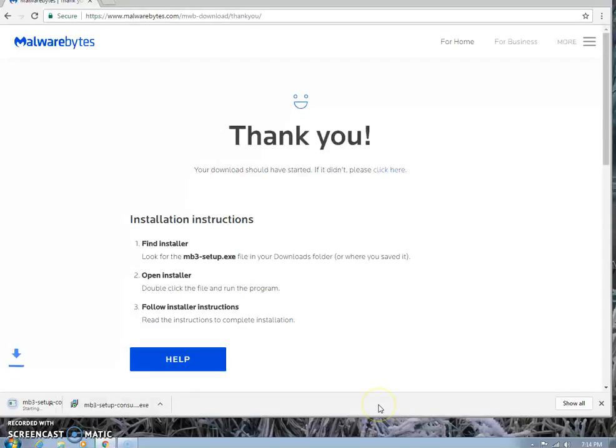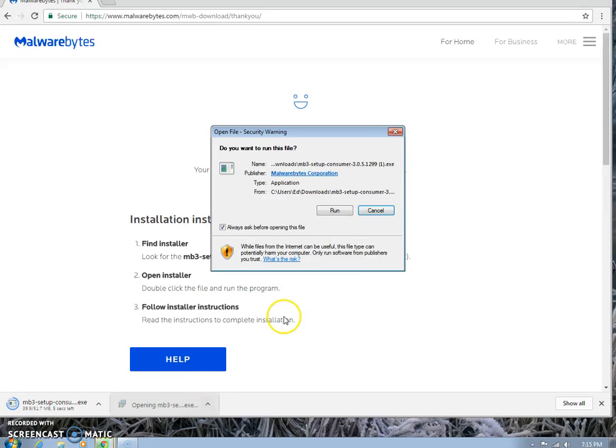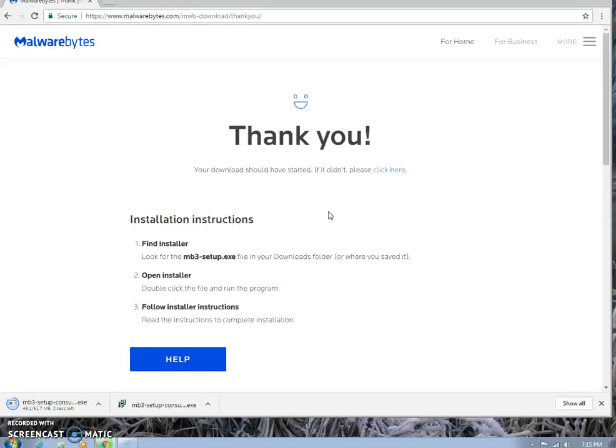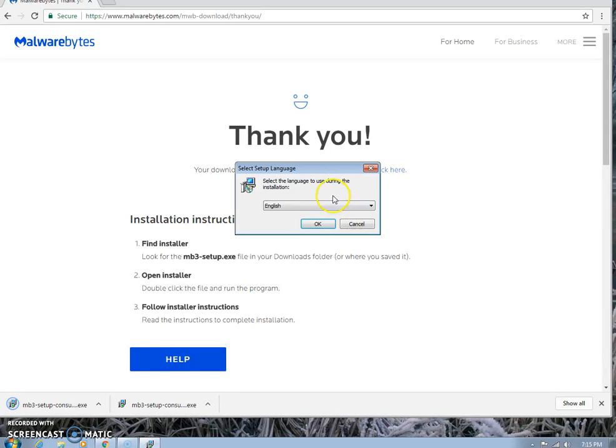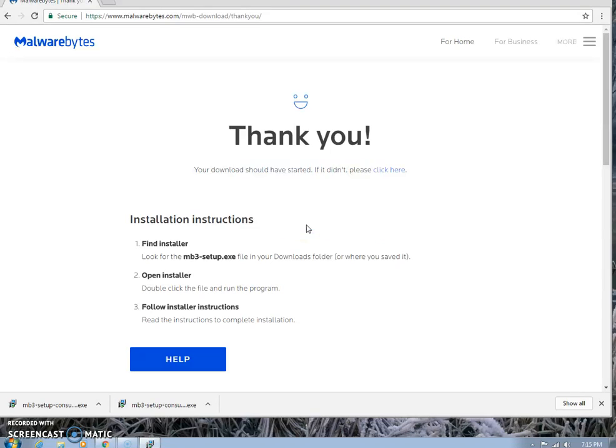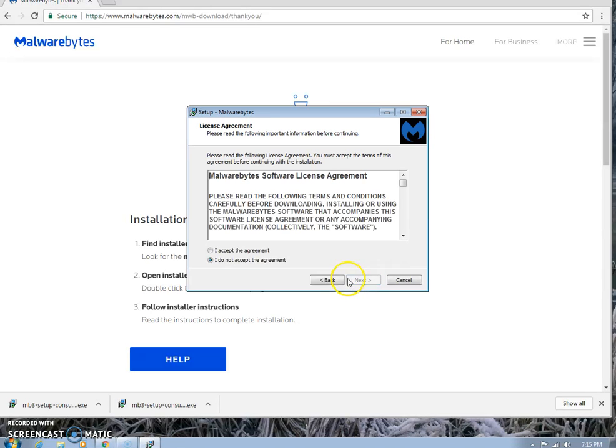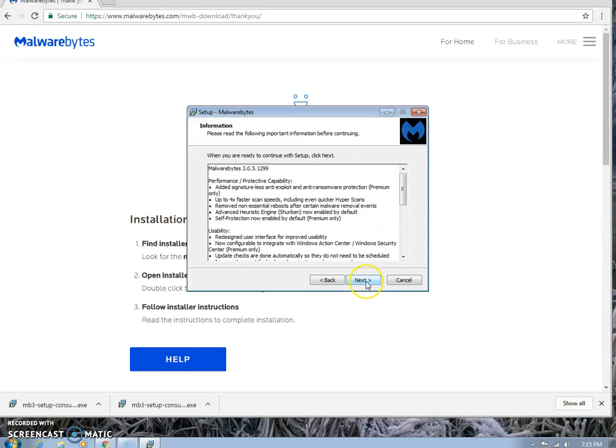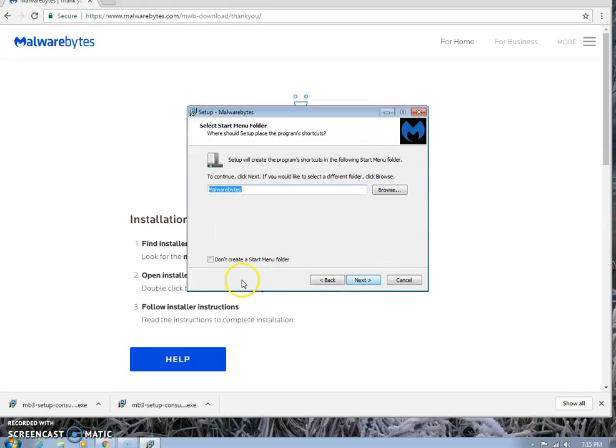And if you're in Chrome like I am, you'll see it drop down here at the bottom. And once it's done, just go ahead and run the program. You'll have to click yes. It'll pop up asking you if you're approving it. Click OK here. Click next. Click I accept and then next. Click next again, next.